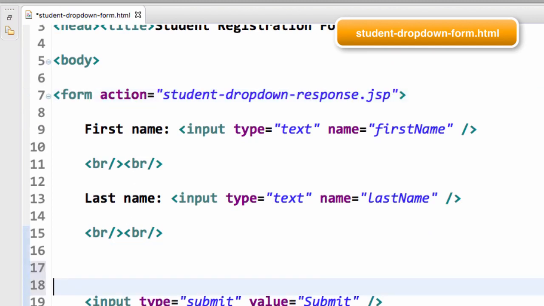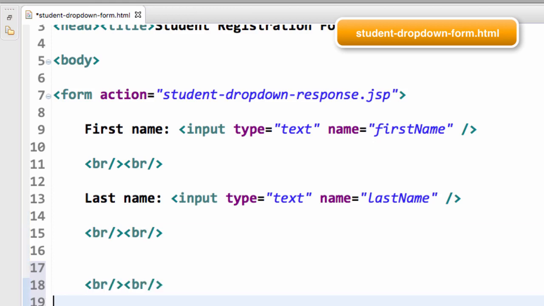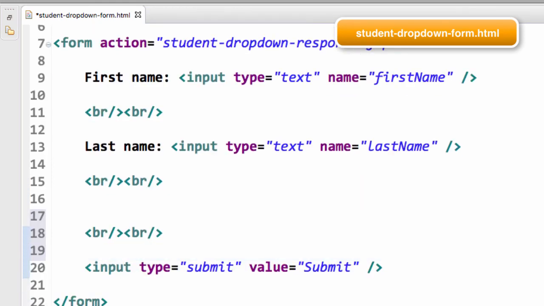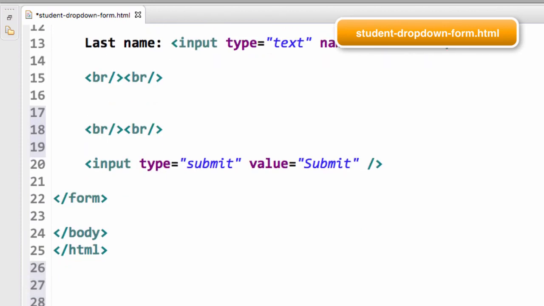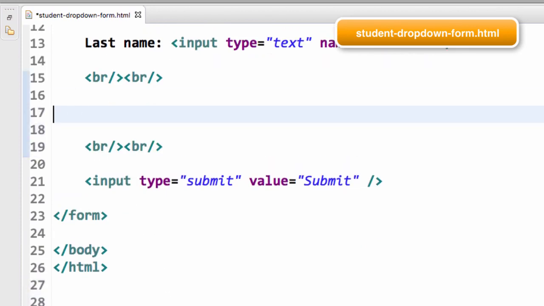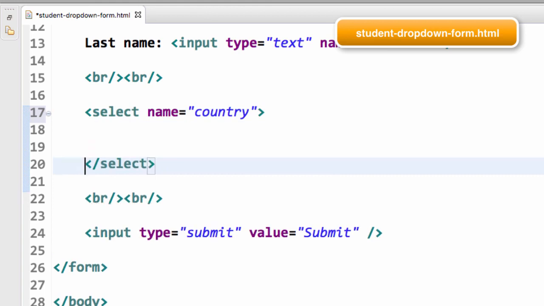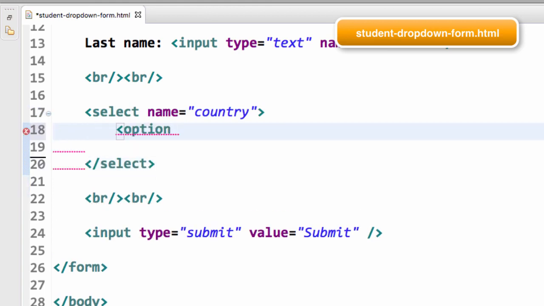Let's move down to line 16. And let's add in, first off, let's just do some white space here. And let's add in the actual tag for that drop-down list using the select tag. So I'll say select name equals country. And now here I'll go through and I'll add the different options for the countries.